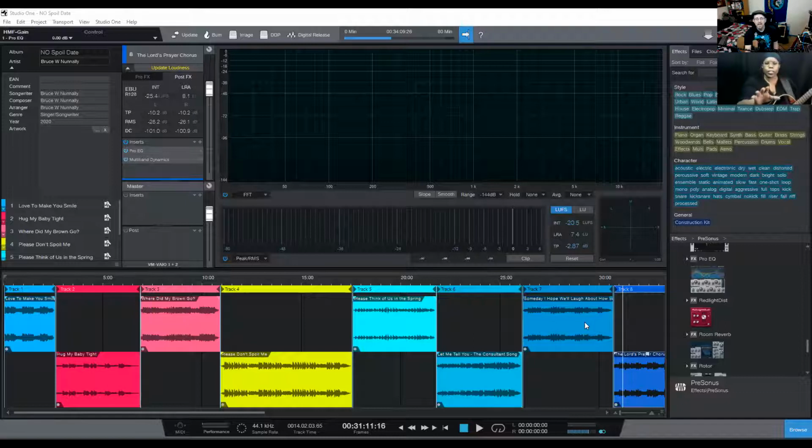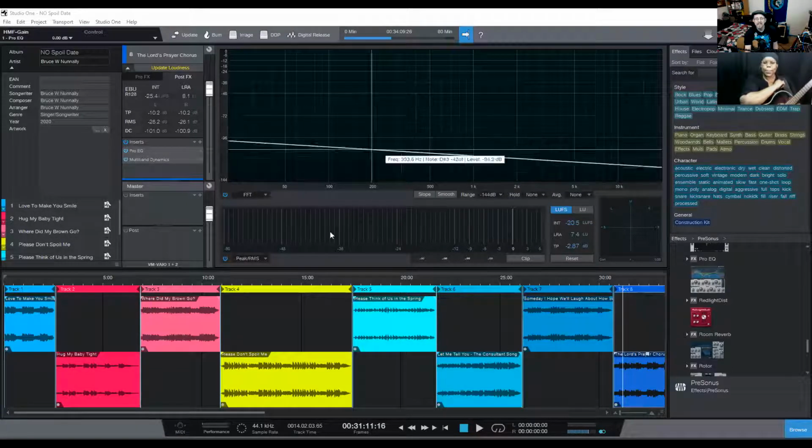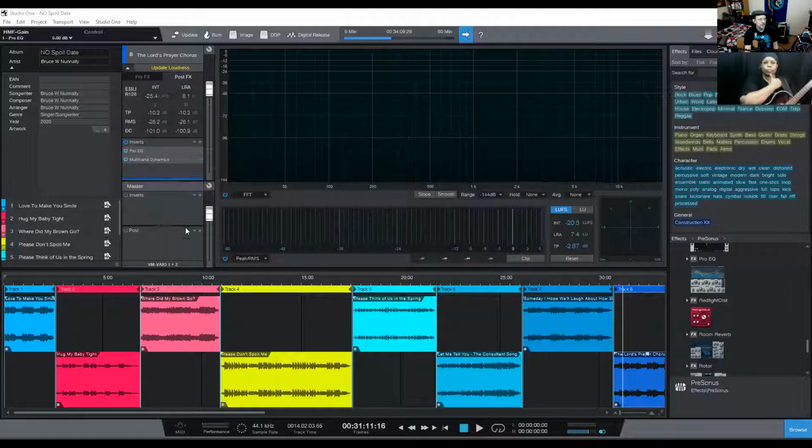Wait, what software is this? The Presonus? Yeah. This is Studio One. I had to upgrade to the Pro version to get this and some other things I needed. So this is the Pro version of Presonus.